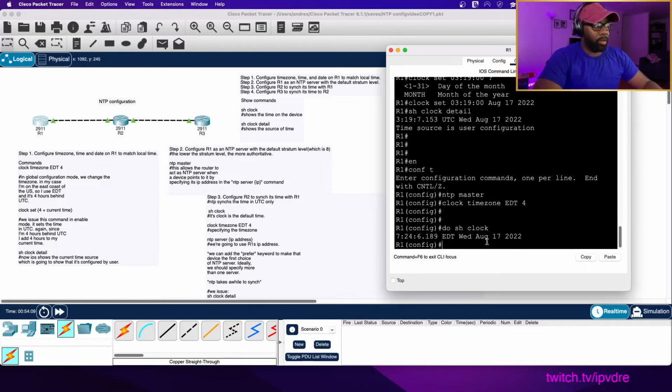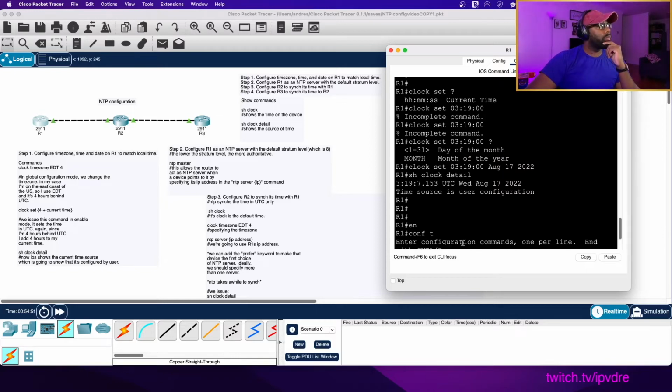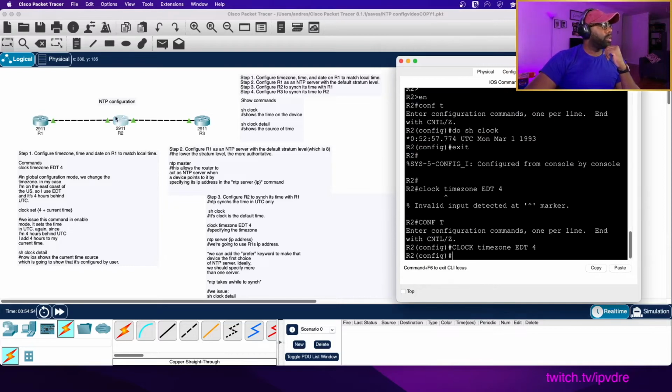So now it's gonna display. We're setting it to display in EDT, not UTC. But when these NTP clients and servers sync up, they're gonna sync using UTC, right? And when we do the clock time zone EDT, it allows it to display our time using EDT. And right now, not really sure why it's saying 7:24, because it's not 7:24 over here. So, anyway, let's move on. We're gonna hammer that out in a second.